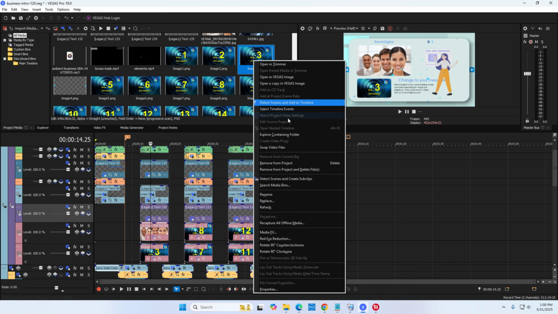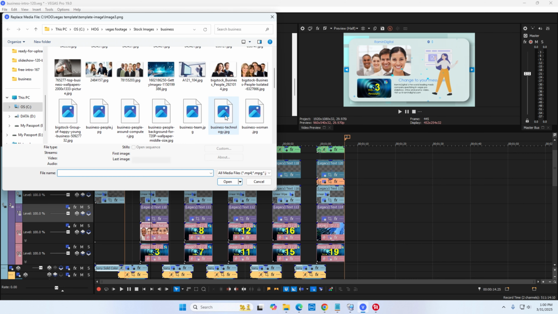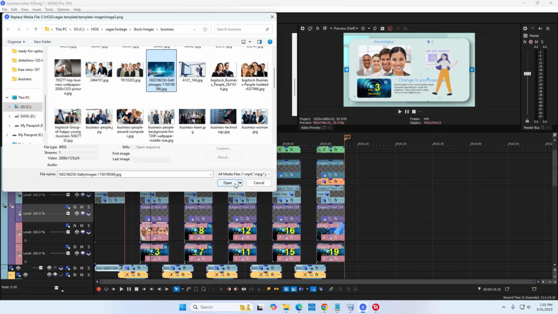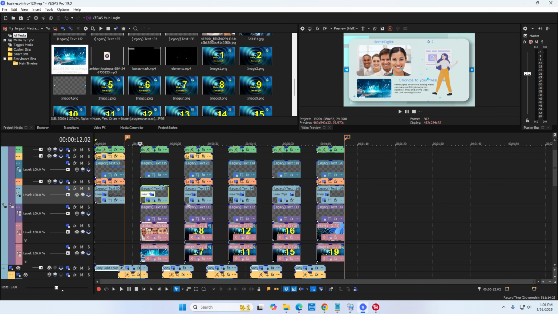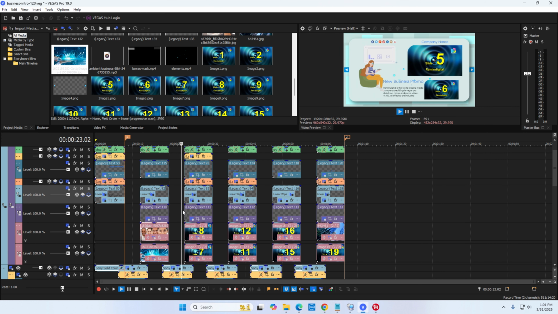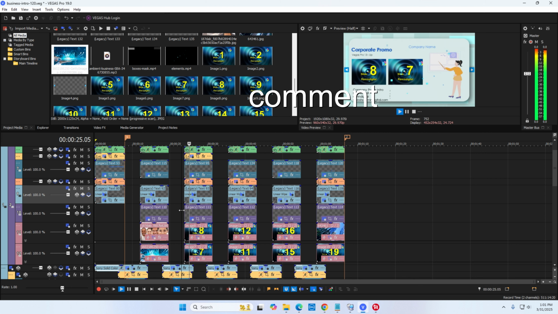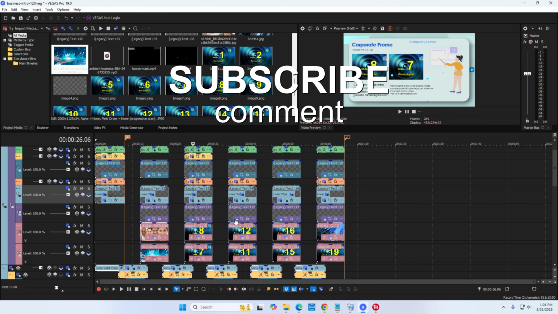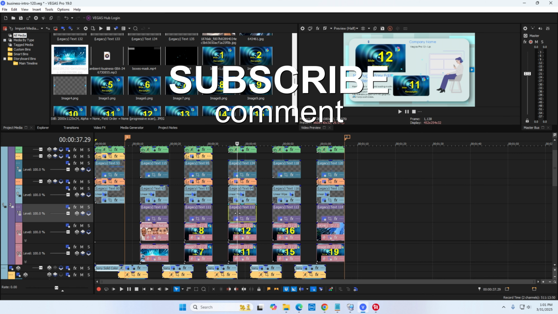You replace number 3, find your image that you want, select it, say OK. You go further down, you want to replace these 2 images or any of the other images.